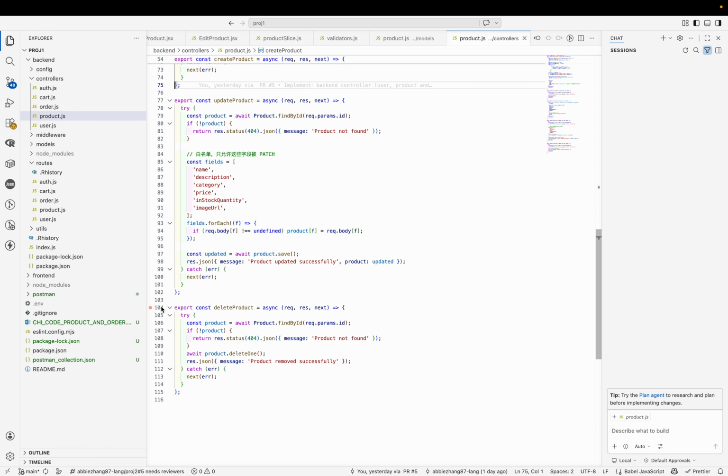Lines 104 through 115 are delete product: find it, delete it, return 200.